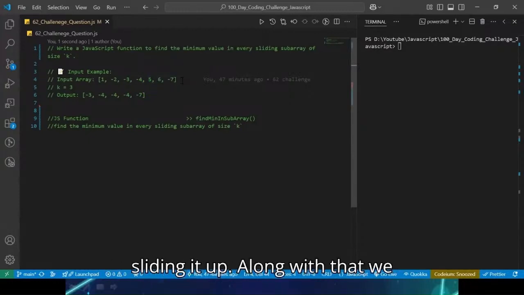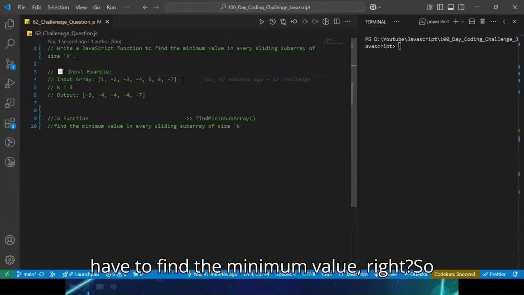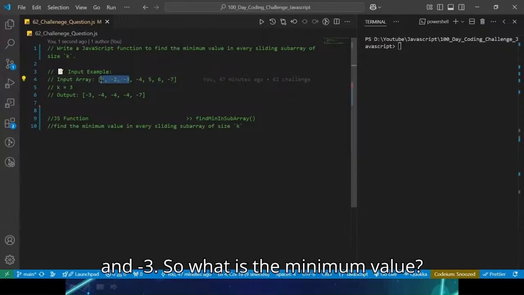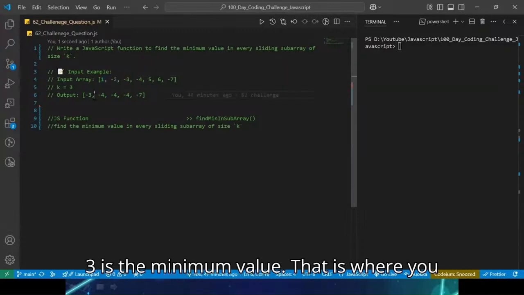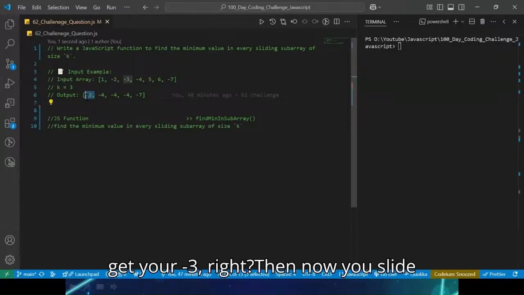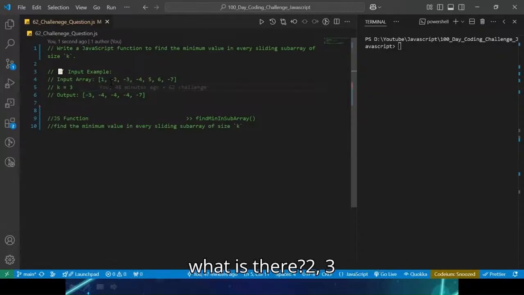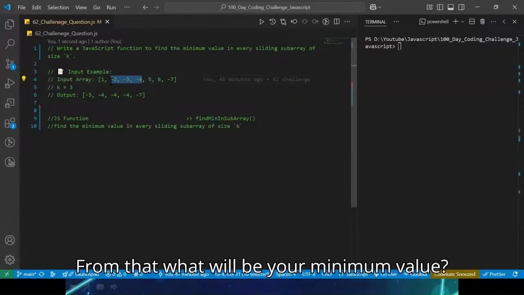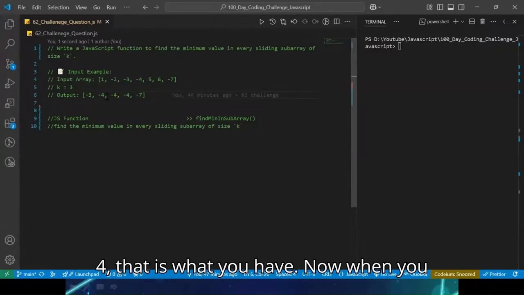Now when you are sliding, along with that, we have to find the minimum value, right? So if you see here, we have 1, -2 and -3. So what is the minimum value? -3 is the minimum value. That is where you get here -3, right? Then now you slide, and there is -2, -3 and -4, this will be your second sub-array. From that, what will be your minimum value? -4. That is what you have.